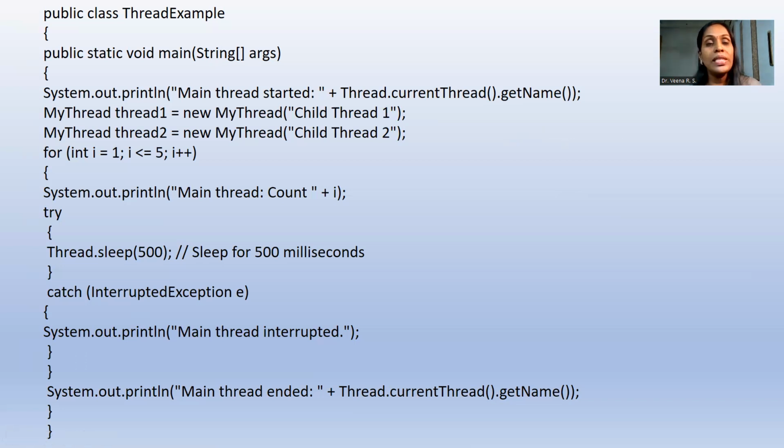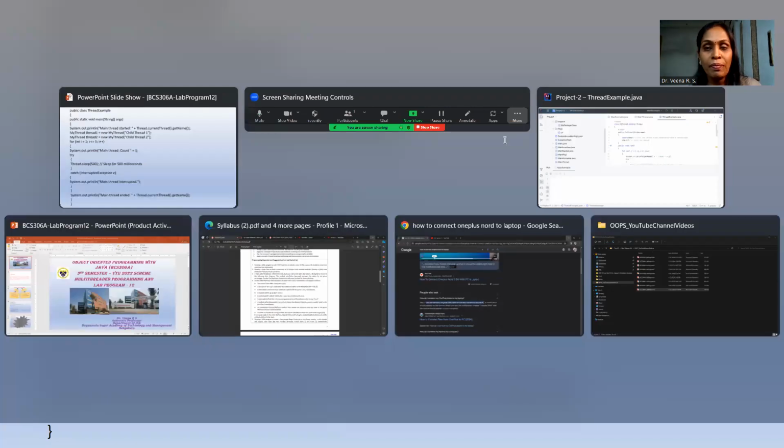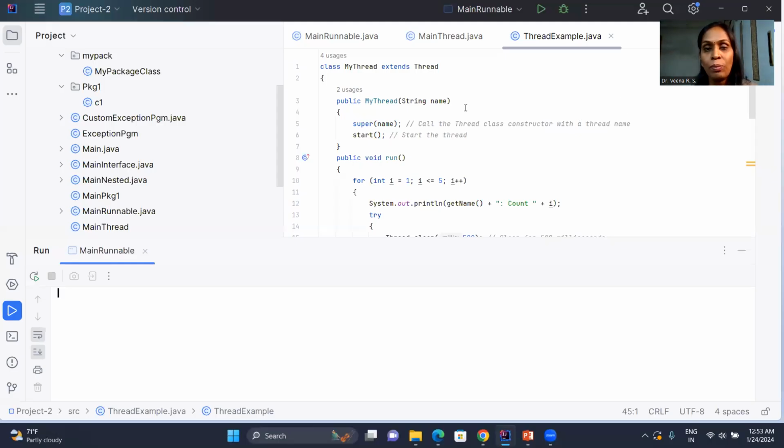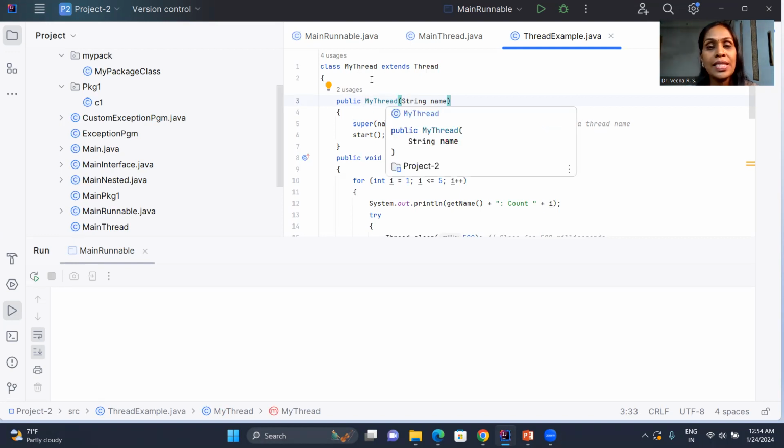This is how lab program 12 is. I'll just take you to the IntelliJ IDE so that we can execute this program and see what the output will be. Here you can see I have just copied the program, where we have created a class named myThread, which is extending from Thread. So myThread will act as a thread because you are dealing with inheritance from Thread to myThread. You have defined one constructor for the subclass myThread by passing some string value, and that value will become the name of the thread.